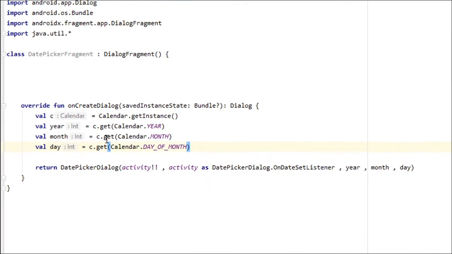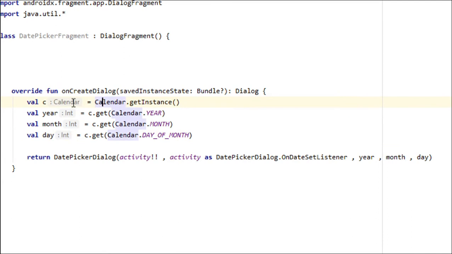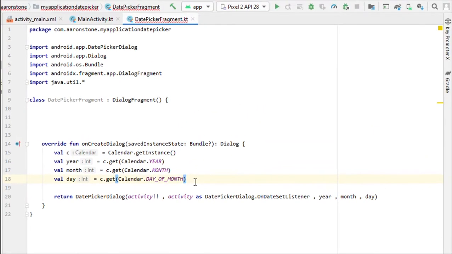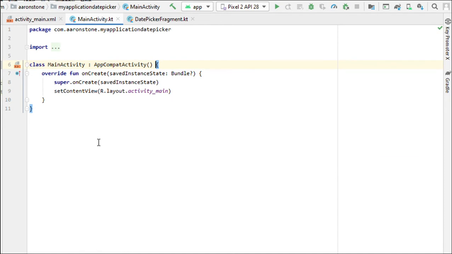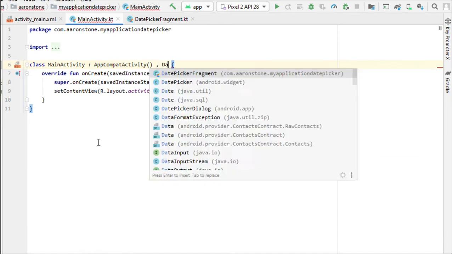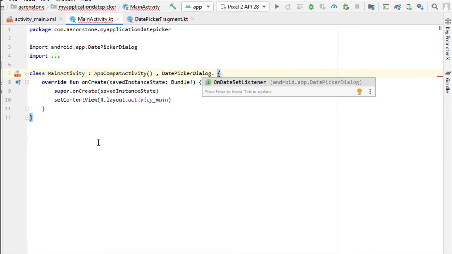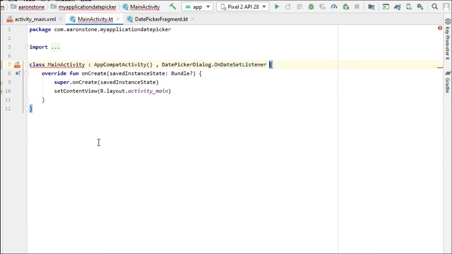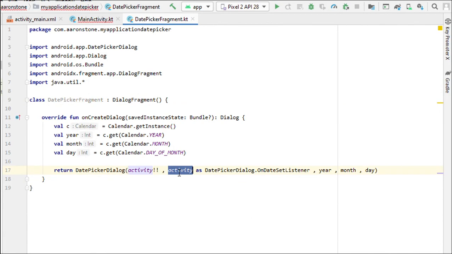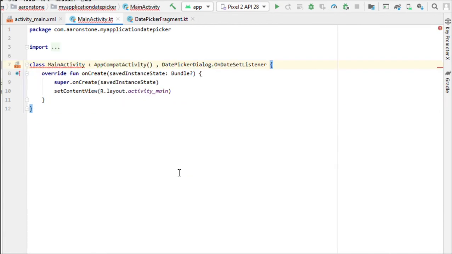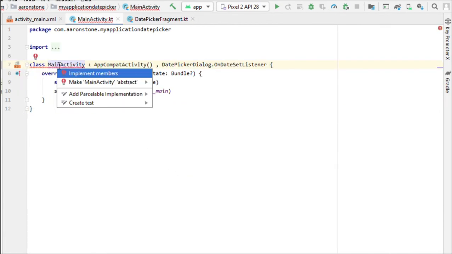Okay. So what we did here is we created an instance of calendar. The whole purpose of this is that when the dialog is shown to the user, that dialog should show the current date. Okay. So now we'll extend this class from DatePickerDialog dot. So that's why we cast that context as DatePicker so that we can use that fragment in this class.